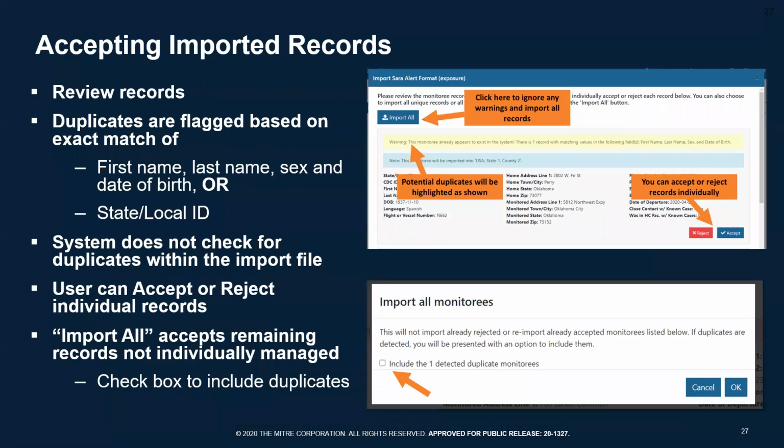After you've started the import, you'll be brought to a review screen which will display snapshots of all monitorees that will be imported into the system. Sara Alert will highlight monitorees that are flagged as duplicates through a yellow banner as shown in the top screenshot. Duplicates are detected in one of two ways. The first way is if the monitoree shares the same last name, first name, sex, and date of birth as an existing monitoree. The second way is if a monitoree shares the same state and local ID as an existing monitoree.